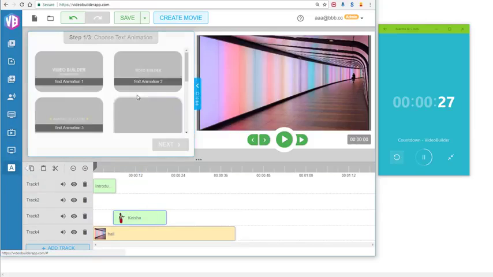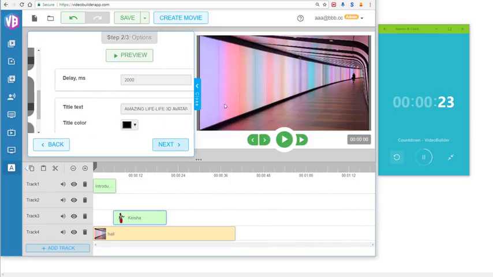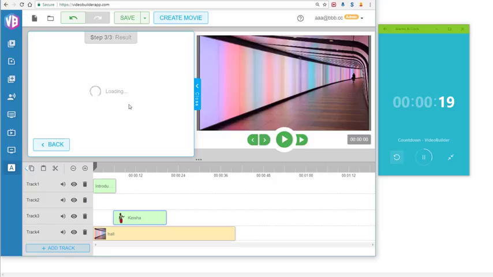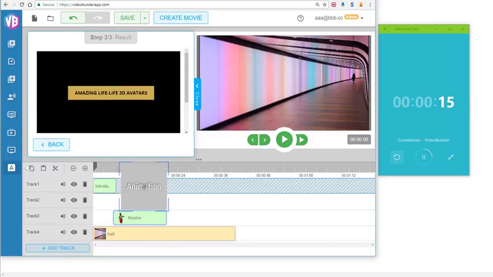And the next thing that we need to do is the text animations, right? This one is really nice. I like it. And I'll click next. You can choose your own text and so on, and you can click next. And then you can just get this text animation, drag and drop it into the timeline.